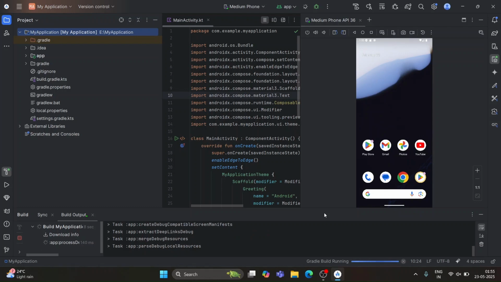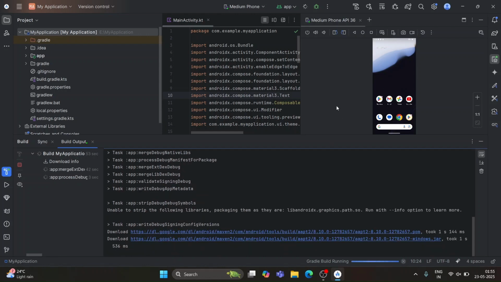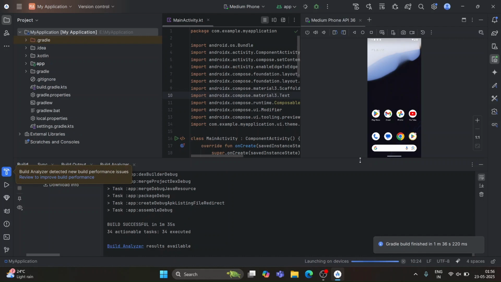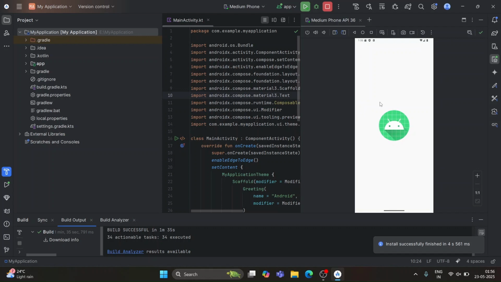Android Studio will now build the application and run it on the emulator. For the very first time, Android Studio will take some time to build the application. Once the build is complete, the application will run on the Android emulator. Here you can see the application is running. It's showing Hello World on the screen. This is the default application that Android Studio creates.